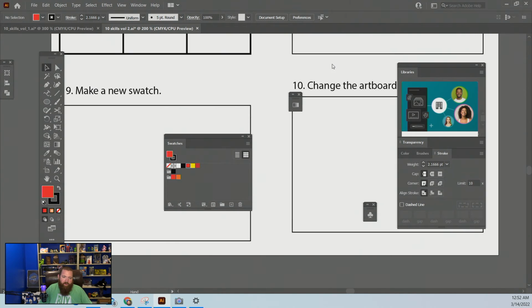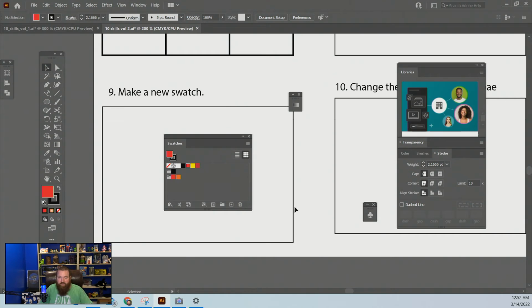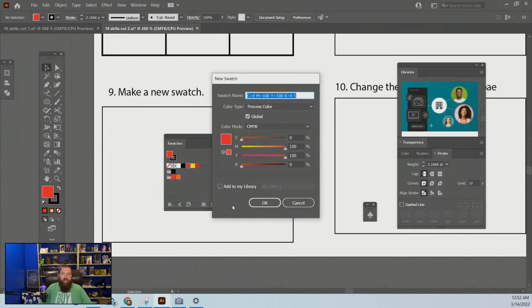And then number 9 says to make a new swatch. Just like we did earlier with the symbols, I click that little plus sign for make a new swatch. So this is set to CMYK. CMYK stands for cyan, magenta, yellow, and key, or black. I've always called it black, and then recently discovered that the K doesn't actually stand for black. It stands for key. Anyway, if you adjust the sliders to have more cyan or more magenta, then you will get a different result for your color here.